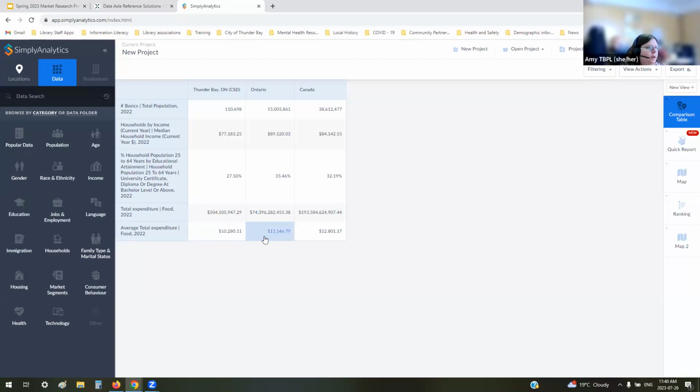And then it gets higher in the rest of Ontario, interestingly, and then drops a bit again. But surprisingly, the average spend on food for Thunder Bay is lower than Ontario and Canada. And this is food as a whole, so that's including things like takeout or dining out. So that might explain why the numbers are higher in Ontario or Canada, because I don't think the food prices are lower here.